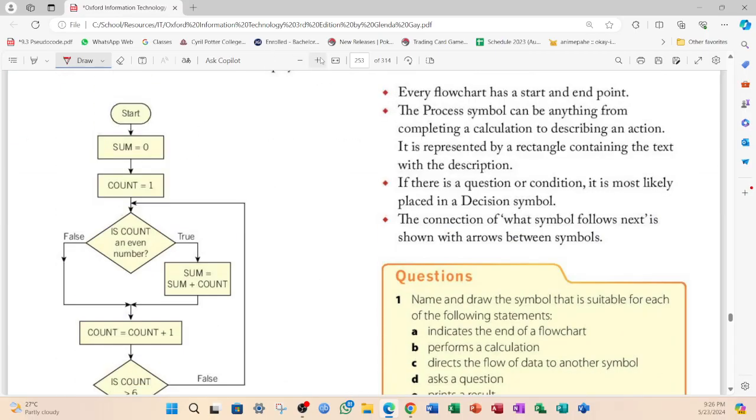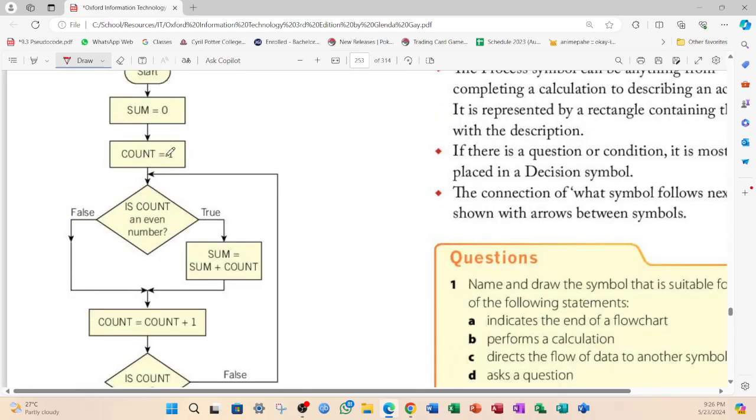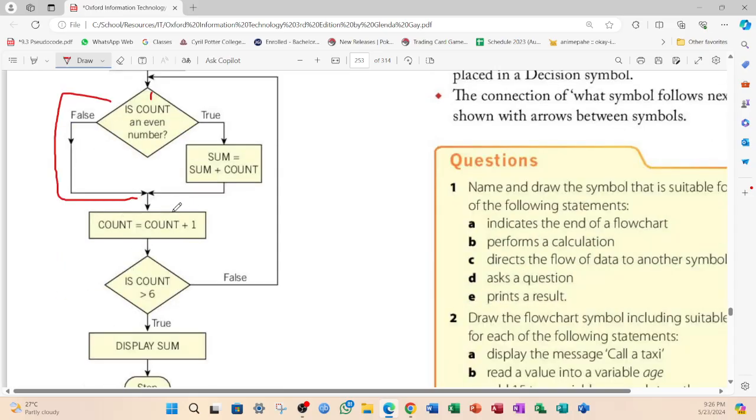All right, let's go through this one here. So you have a start, sum equals 0, you have initialization here, count equals 1, another initialization. Now, is count an even number? So is 1 an even number? False. So we follow the line, we go down. Count plus 1, what is count? Count is 1. 1 plus 1, 2. Follow the line. Is count greater than 6? Is 2 greater than 6? No. Follow the line, go back up, and then we are back here.